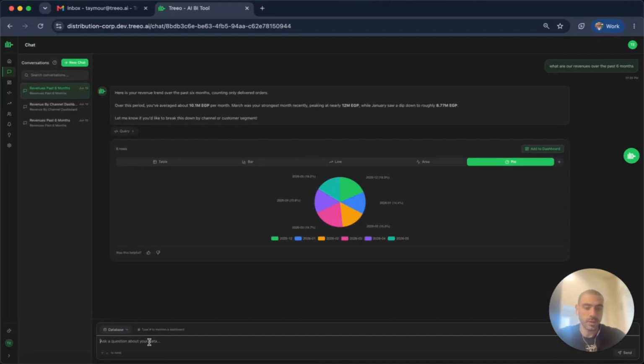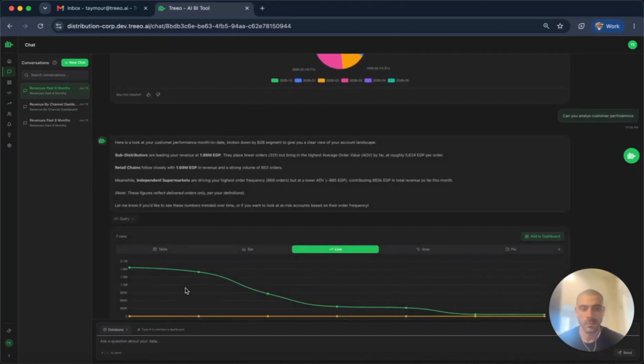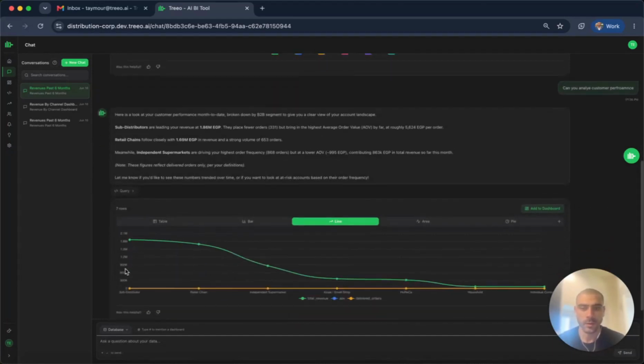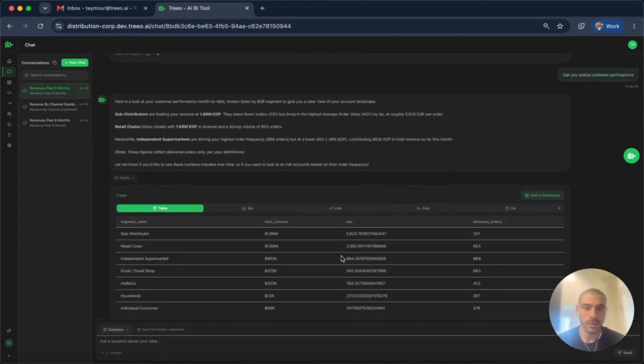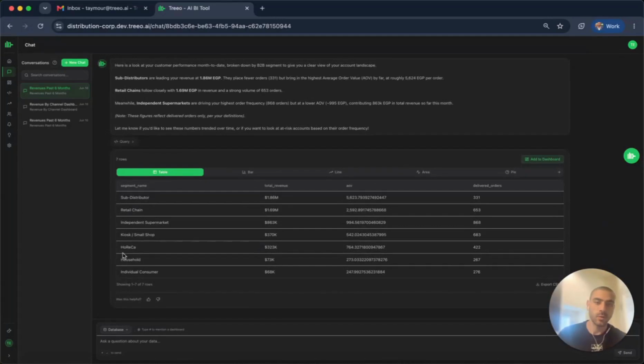You can also say something like, can you analyze customer performance? Which is more on the analysis side and less on the extraction side. So it maneuvers around your database and tries to understand what customer performance means from your end. Okay, there you go. So it just gives you an analysis, and you can see the kind of results it presented. So let's say you want to send this in an email to someone, so you can tell it to do that.